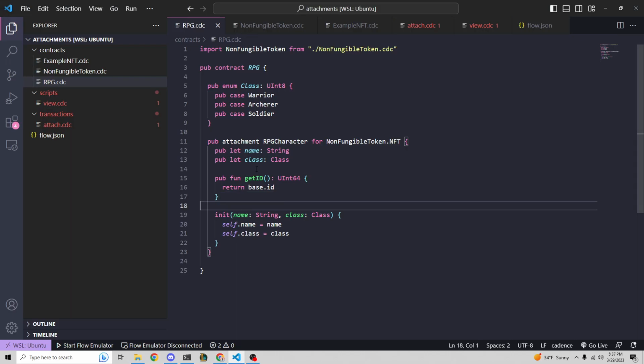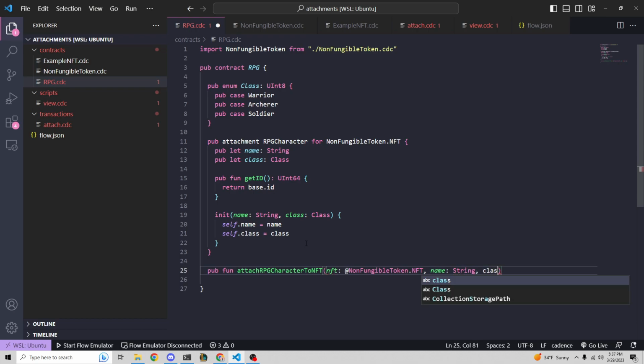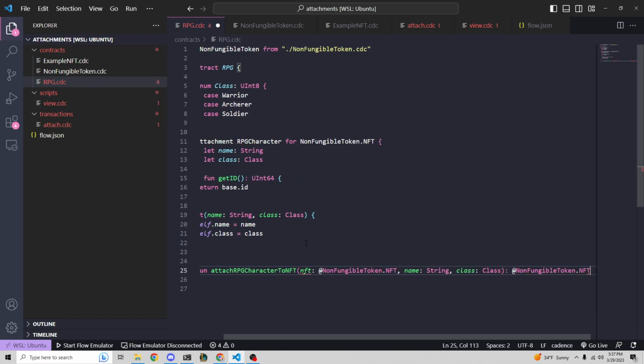Okay, so let's actually go through the process of attaching the thing to the resource. Now, as far as I'm aware, just like resources, you can only create them inside of the contract they're defined. You can only attach attachments to their respective types in the contract that's defined. So we actually have to make a function called attachRPGCharacterToNFT, and we're going to pass in a NonFungibleToken.NFT. We also need to pass in a name, which is a String, and a class, which is a Class. And then we're going to return the NonFungibleToken.NFT that we pass in back to the caller.